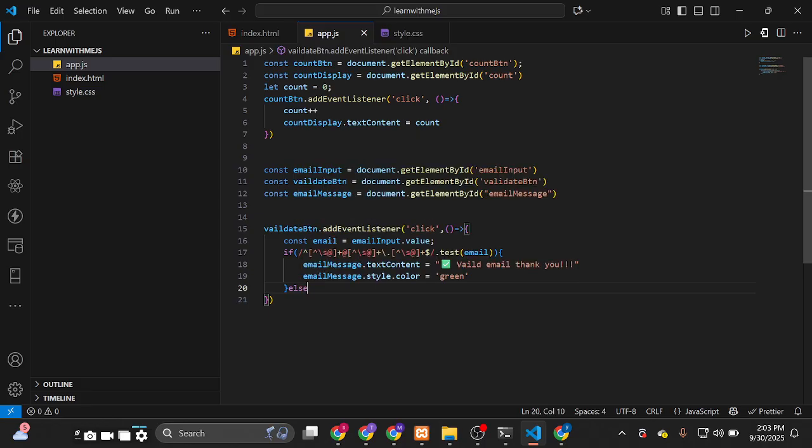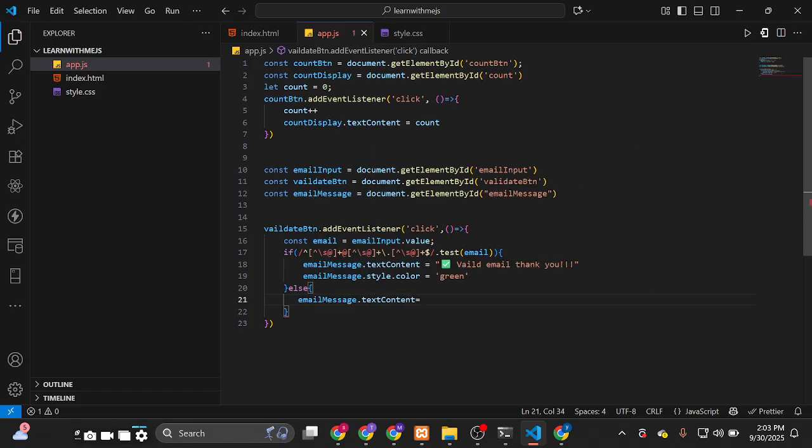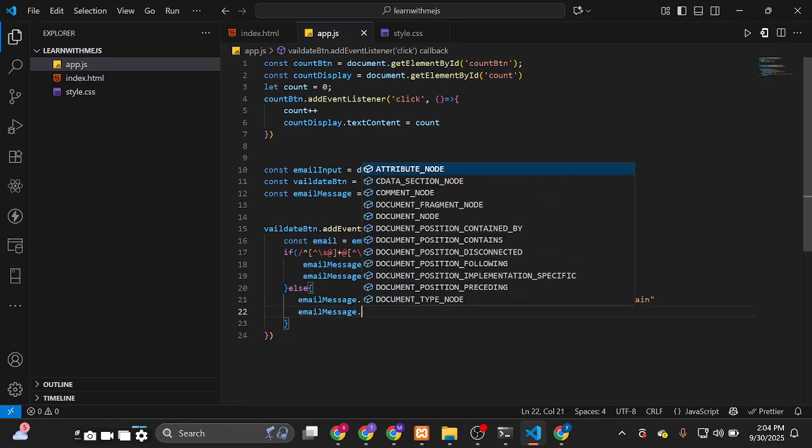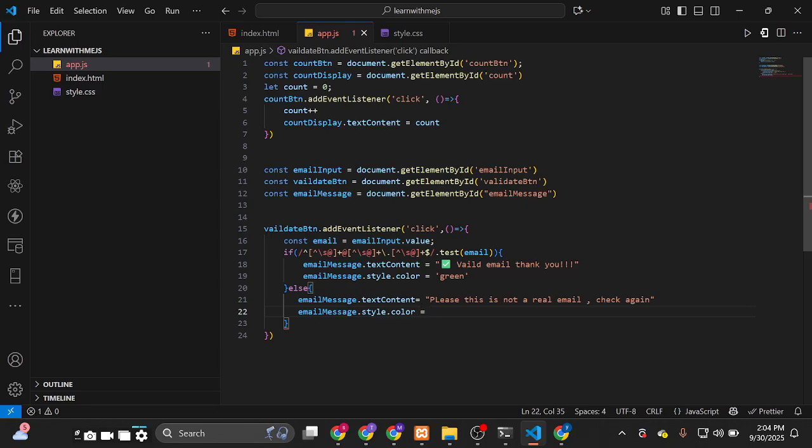All right, so I'm going to say an else. So if this one did not work, this one should work regardless. All right, good. So email message dot text content. I'll say, please, this is not a real email. Check again. Like that. I'm going to say the email message here dot style dot color is red.